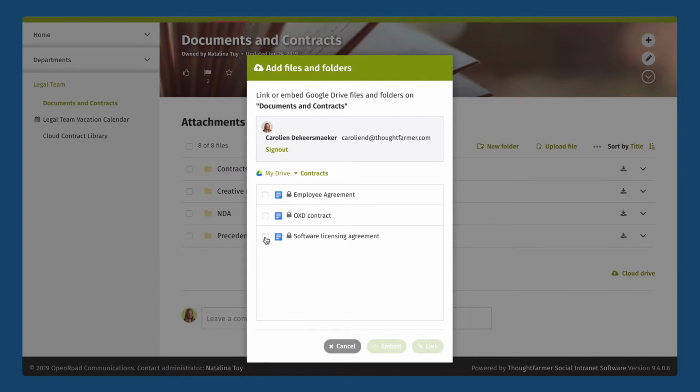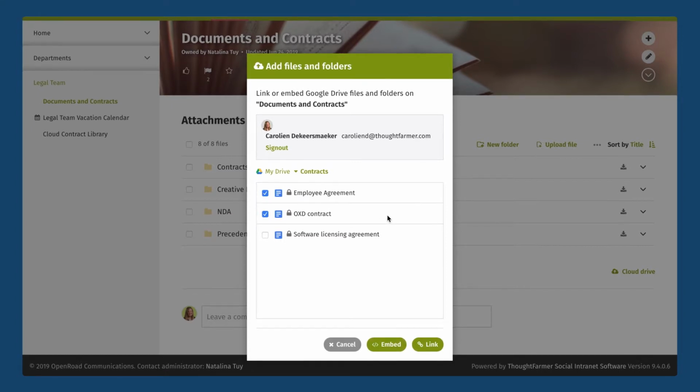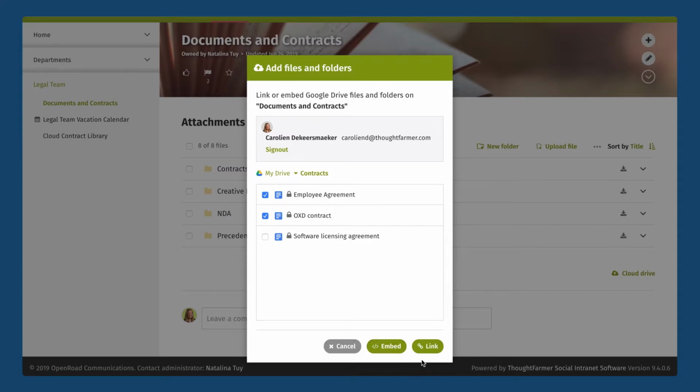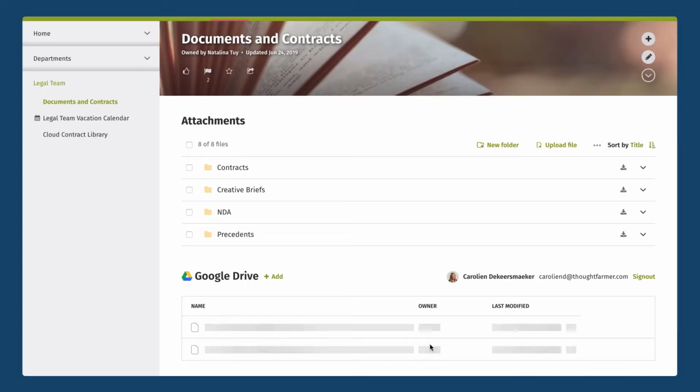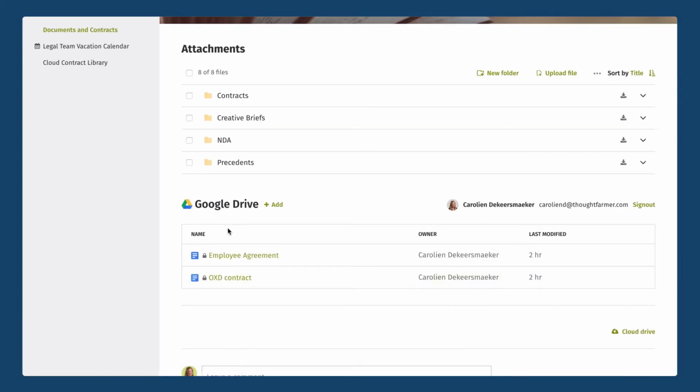So now what I can do is I can choose a folder or a number of files here. And then I have the option, and this is the same for each cloud drive. So it's the same for SharePoint or Office 365, and it's the same for Box.com as well. I can now choose if I want to embed these files or link to them. So in this case, I'm going to choose link. And what that's going to do is it now pops a Google Drive box into my page, and it has a list with direct links to all of these files.